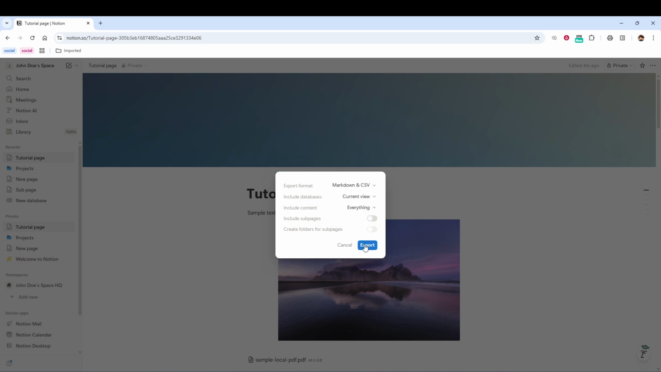Next, decide whether you want to include subpages. If this page contains nested pages, like detailed project notes or related documents, turning on Include Subpages ensures everything under that main page is bundled into one backup. This is especially useful for complex workspaces where a lot of your organization lives in those nested pages.